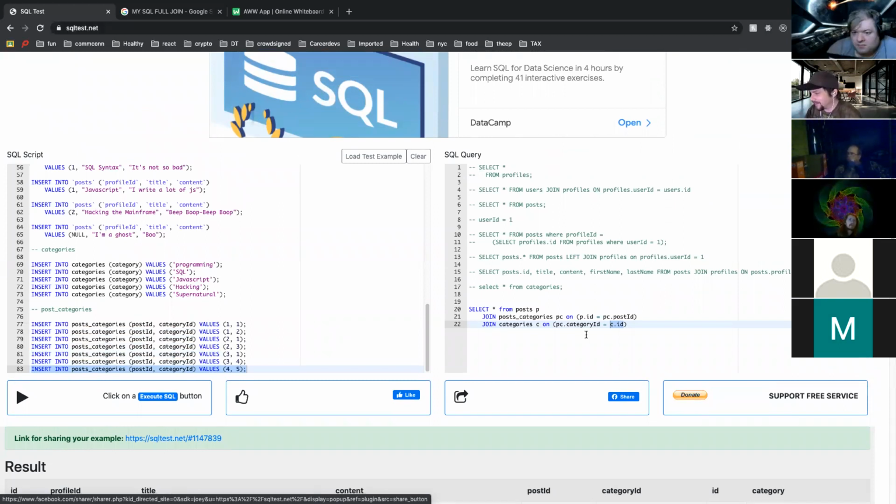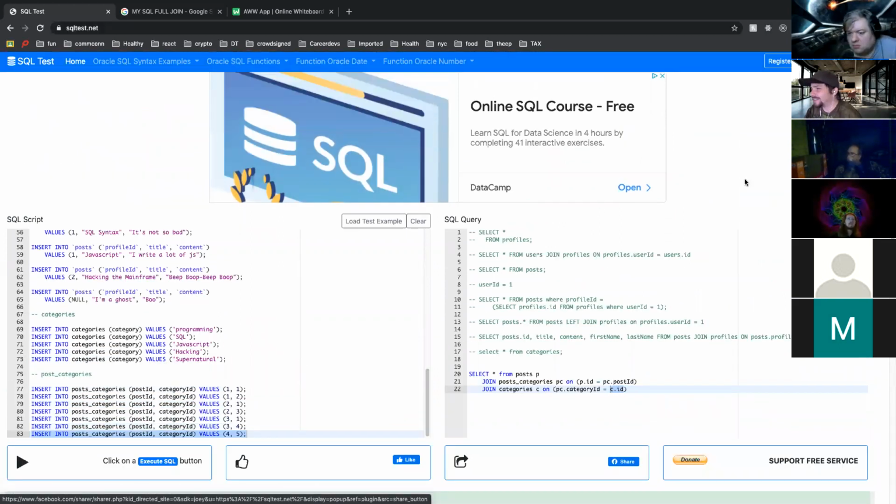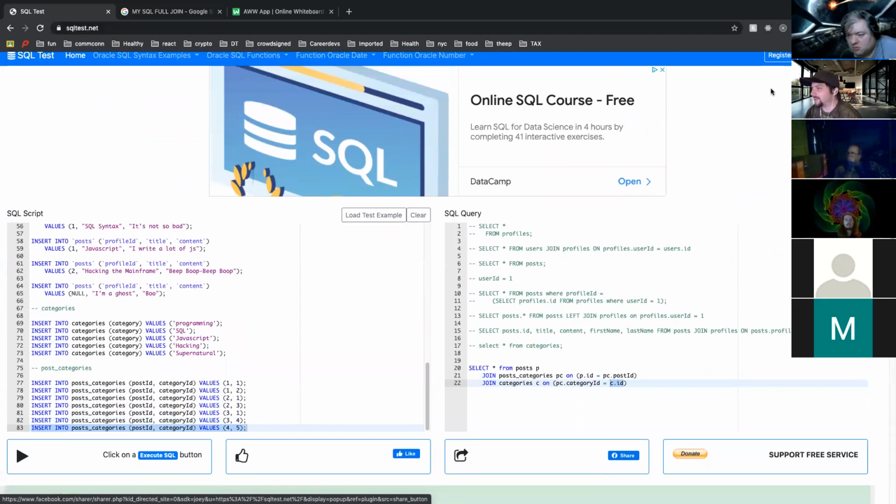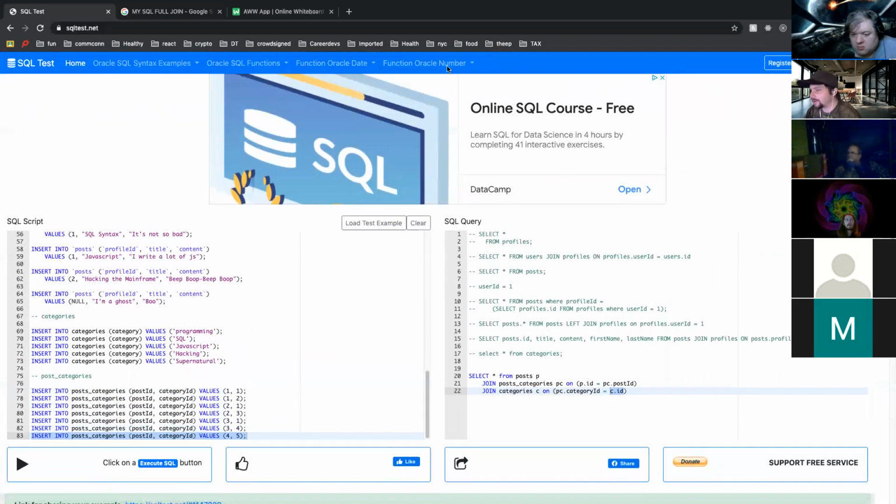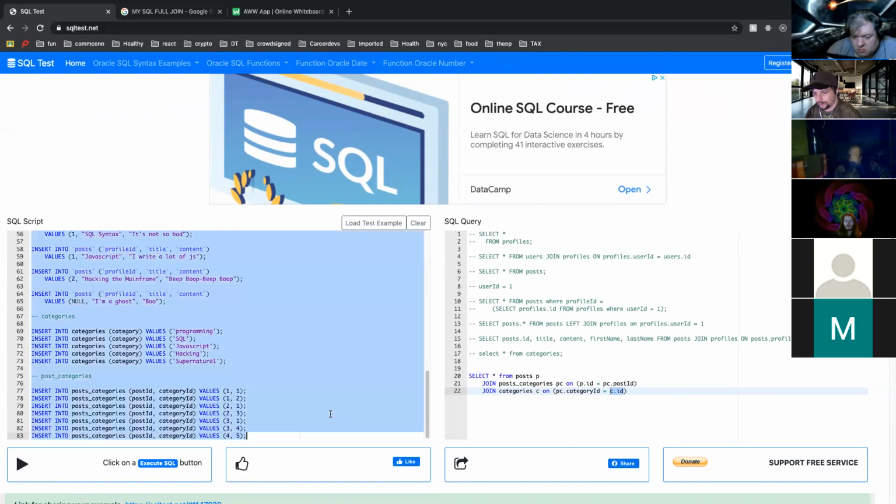What I'm going to do here is I think you can actually, it says support free service. What? I wonder if you can save this for free. Anyway, I'm not going to do that though. I'm going to go ahead and grab all this. I'm going to put it in a couple SQL files and put it in our, I'm going to count, hold on, IntelliJ. Let's do this.